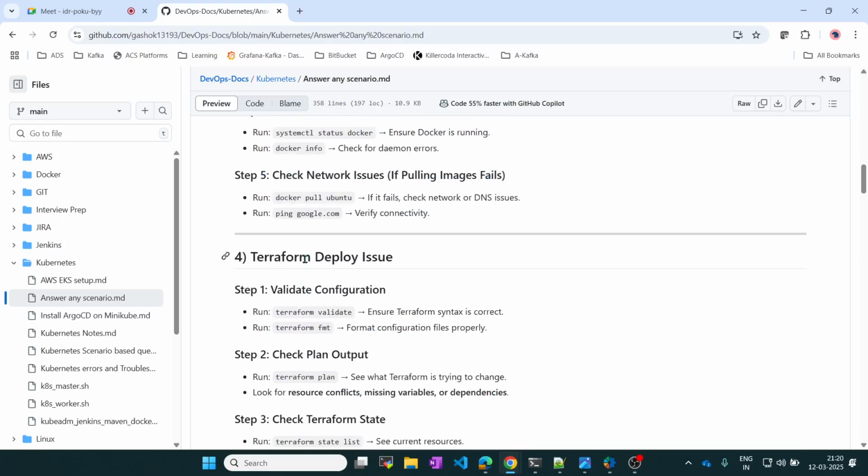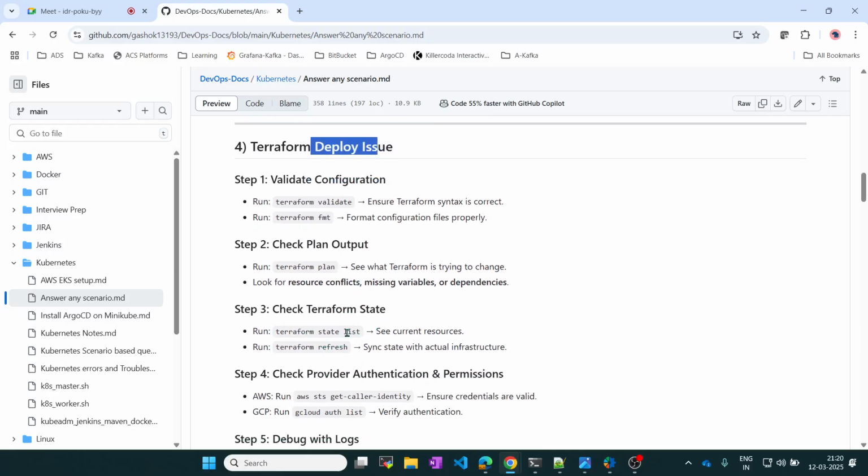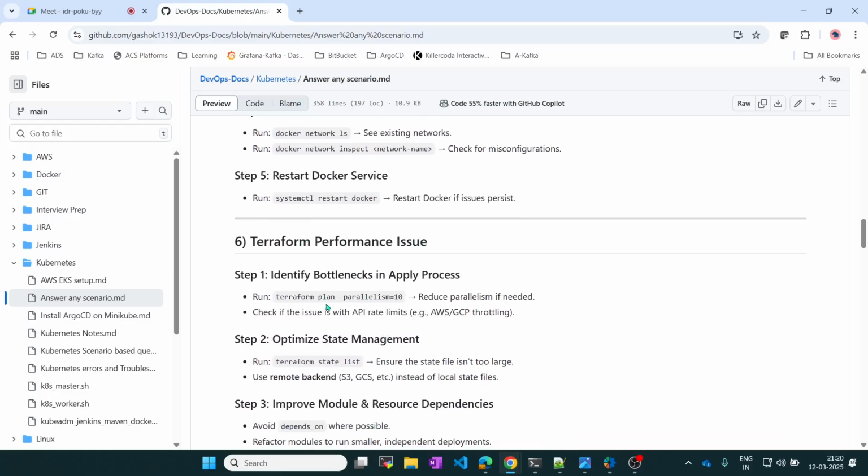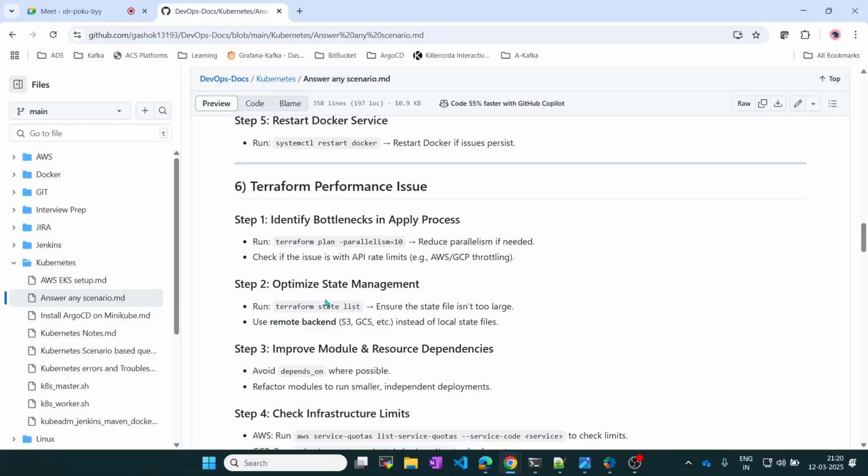And then Terraform performance issue. Previously we have seen the deploy issue. For deploy, we have to validate, format, plan, then check state files, and then check the permissions. Now Terraform performance issue. For example, if we are creating hundreds of resources, one resource may be dependent on another. But if there is no dependency between resources, they can run in parallel, so that time will be saved.